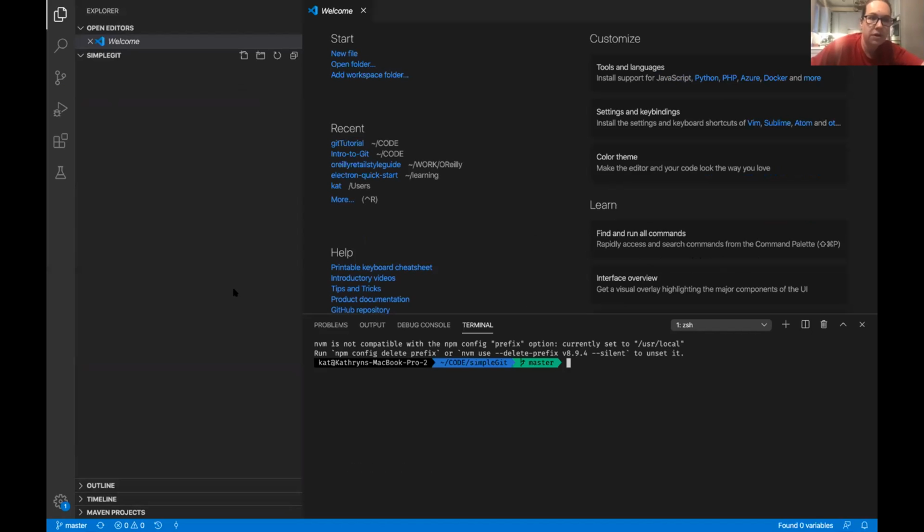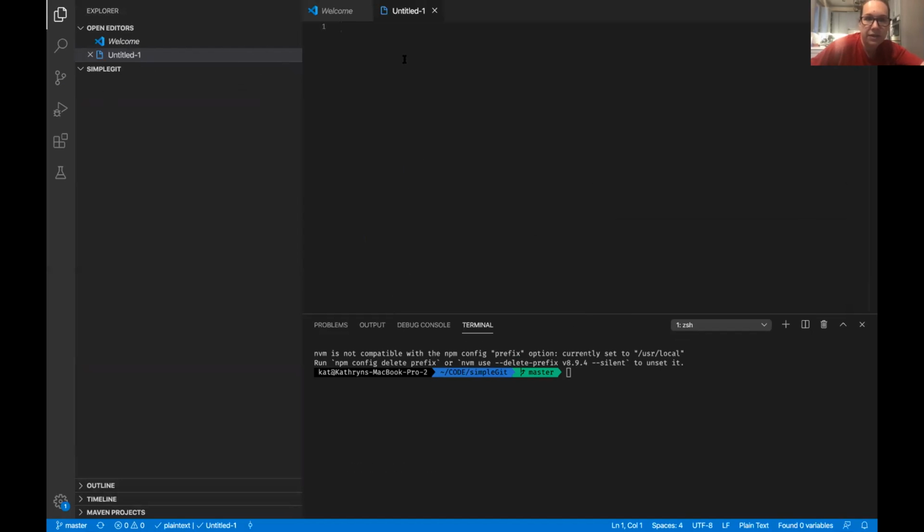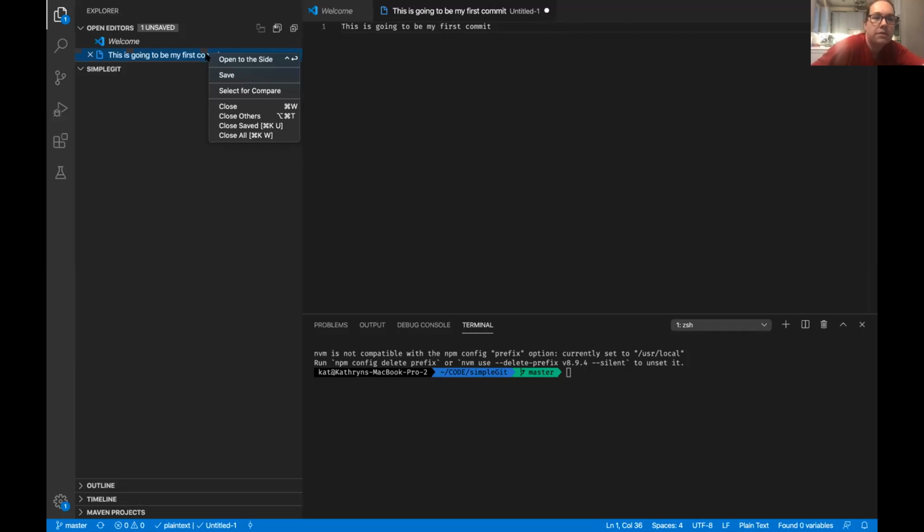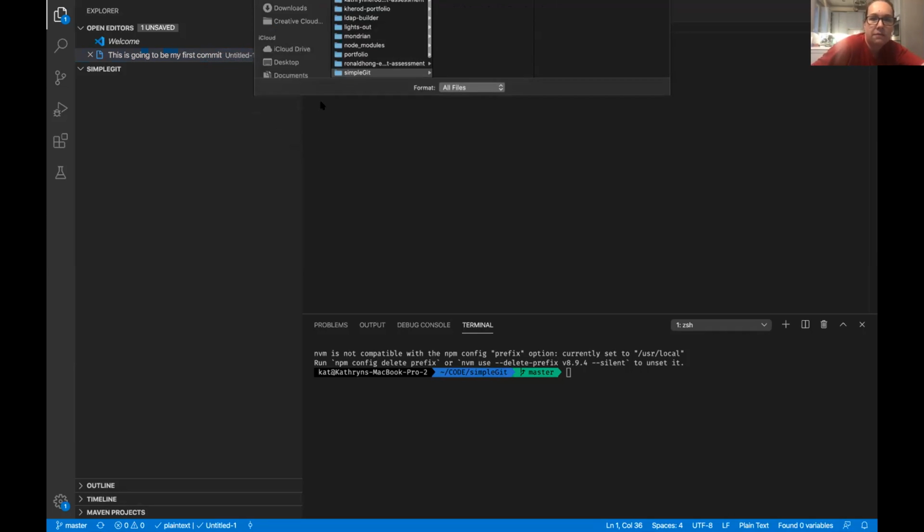Okay, so I've got my terminal here. This is where my staging area is going to be for changes, and we don't have anything. So I'm going to go ahead and create a new file, and I'm just going to save it as a simple text file. So I'm going to say, this is going to be my first commit. All right, so I'm going to save.